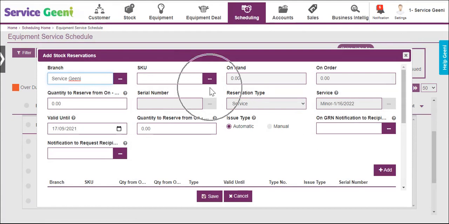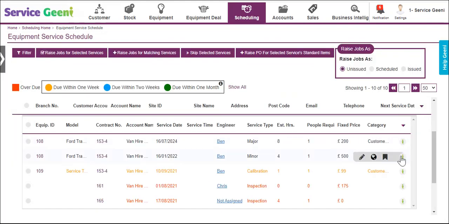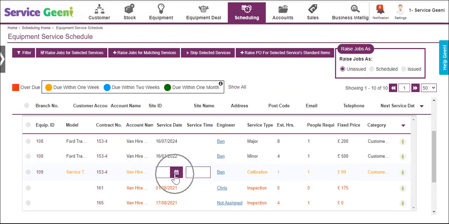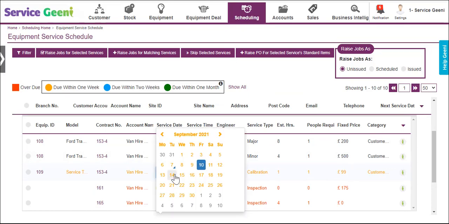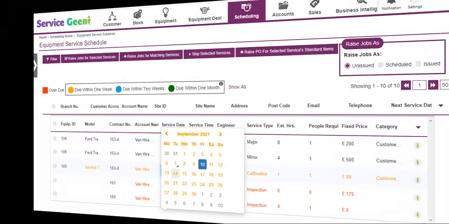This will allow you to reserve any stock items you need to perform the service. Select the required items and then click Add as needed. You can also click Edit in the action tray to manually update the next service date due for the equipment.